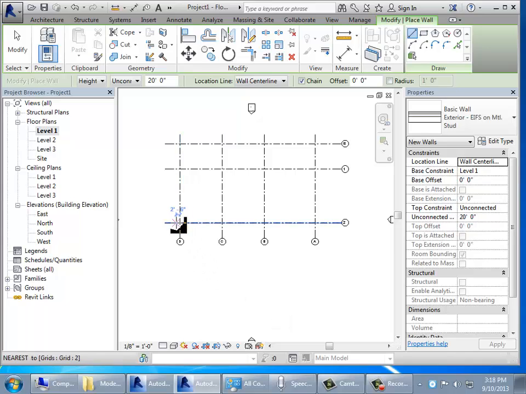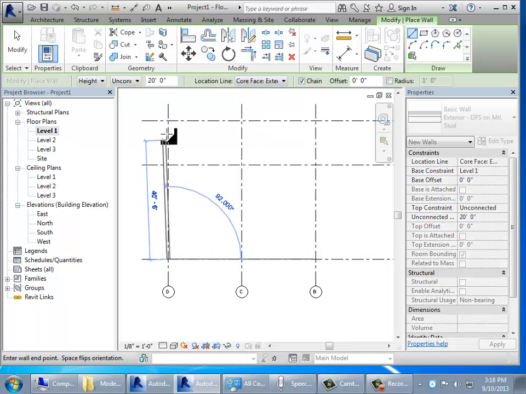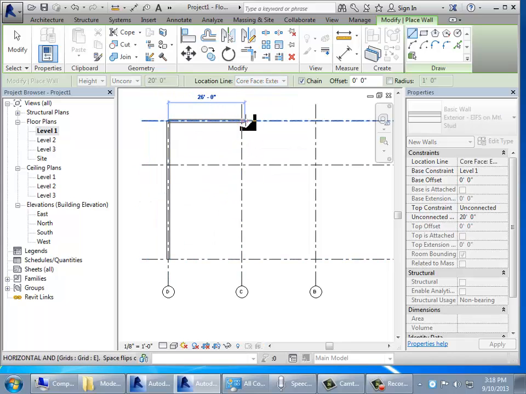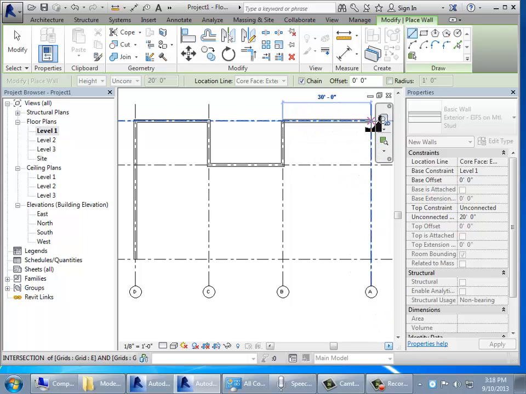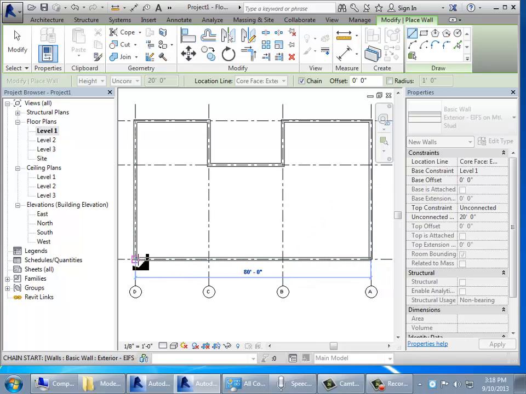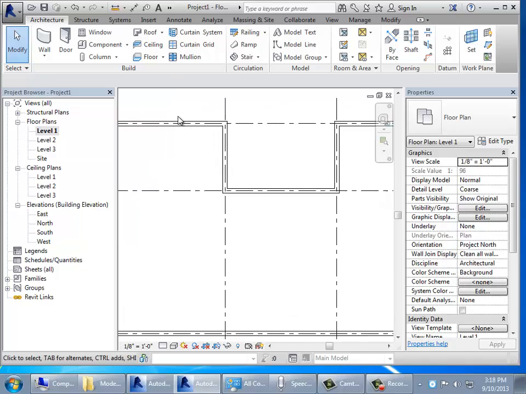Okay, let's put in some very basic walls in here. I'm going to put some walls in here. I'm going to put them not to the wall center line, I'll do the core face exterior. And I'm just going to draw some walls kind of coming on up. Again, don't worry about precisely what you're doing. That's enough to get me going. Just to zoom on in and give you a sense.